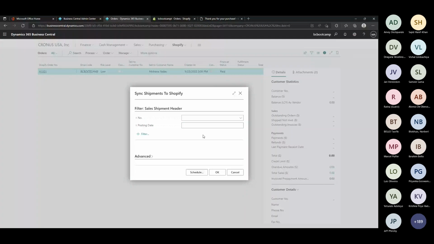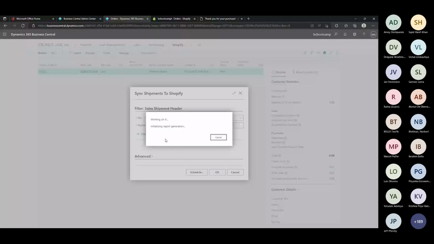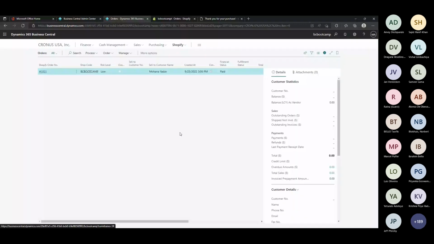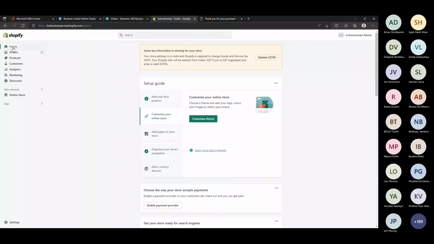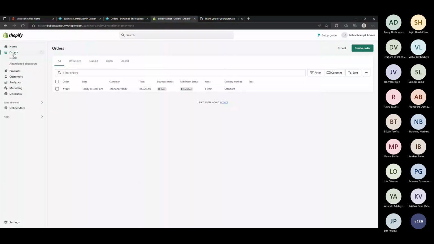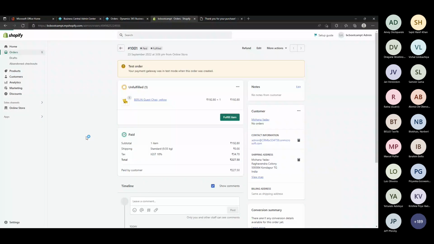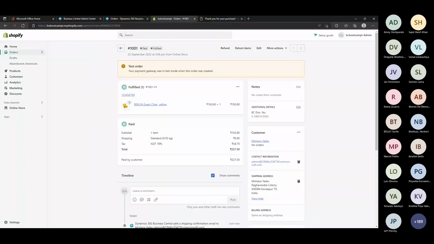Right now, as I have only one, I'm not selecting the number or posting date. I will just click OK. Now this shipment, whatever we have updated in Business Central, will be updated in Shopify. Let me refresh the orders here. Now you can see that the fulfillment status is changed to fulfilled, which means we have shipped the items to the customer.